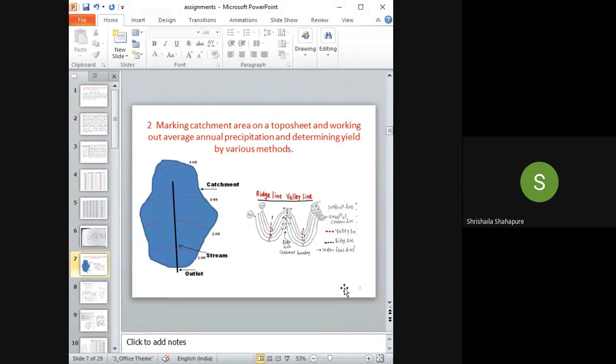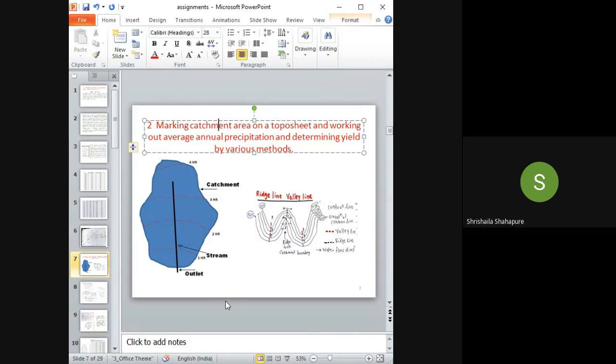Okay. The second assignment in hydrology and water resource engineering is making a catchment area on a topo sheet and working out average annual precipitation and determining yield by various methods. So this is the second assignment of hydrology and water resource engineering.